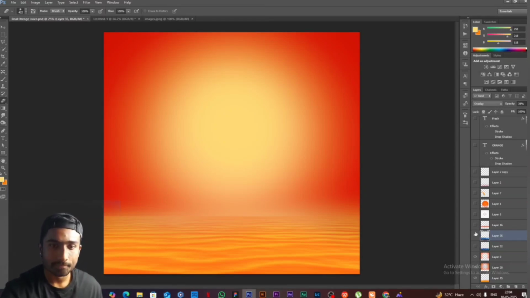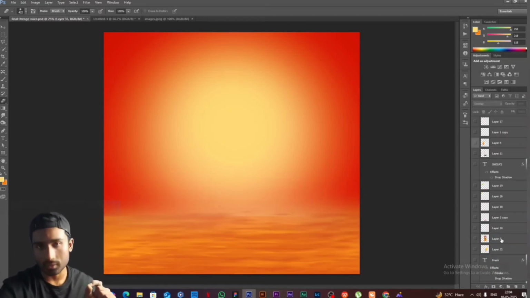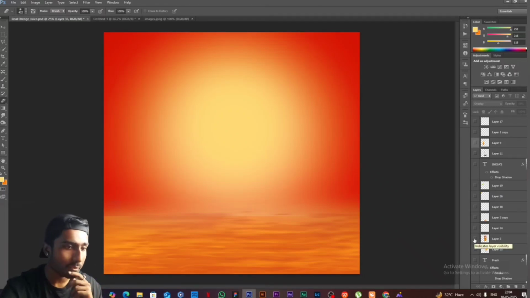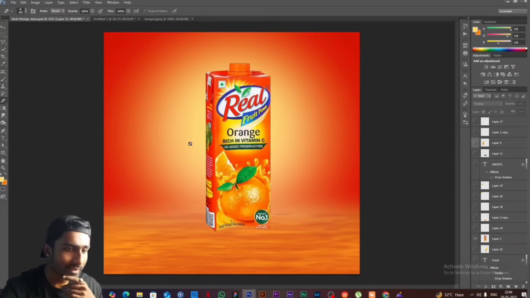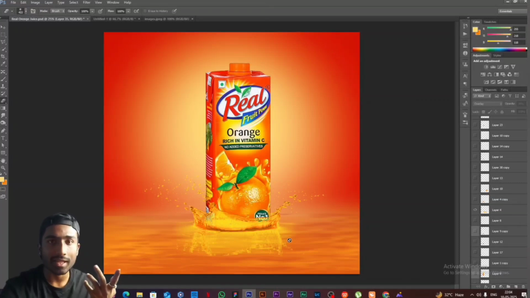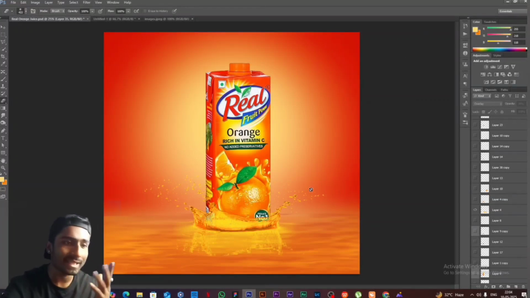It's so easy. You need the product. If you're using any kind of juice or anything, you get the product from the company. So I have that product already in PNG version like this. You just need to put that in and make a splash effect. You need a splash image like this. You can search for it in Google and get it easily. Splash PNG orange juice. It's not that big a deal.